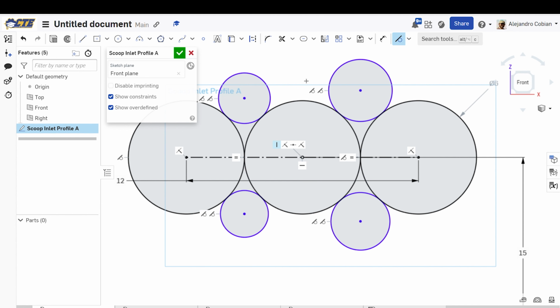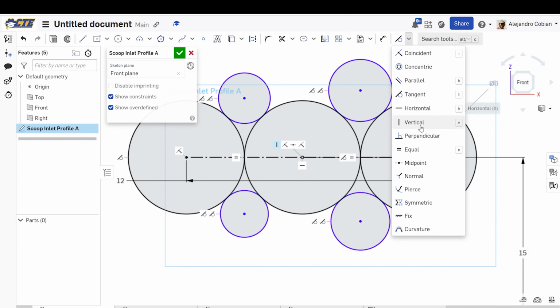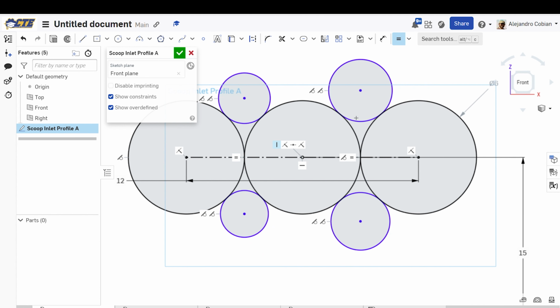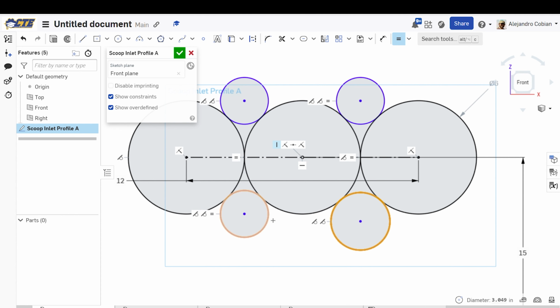We're also going to make all of these circles equal to each other. So select your equal tool, and we're making all of these equal. All right, so now all of the circles are equal to each other, so we're good to move on. I'm deselecting equal.